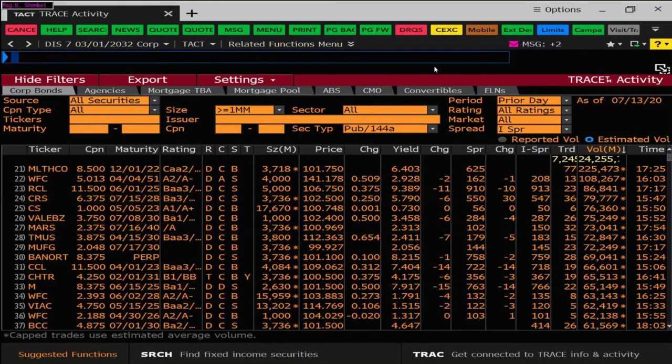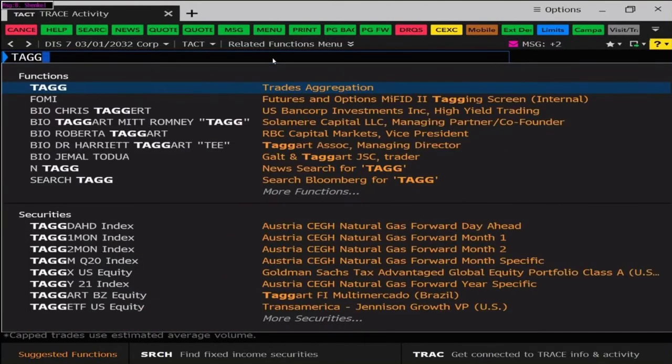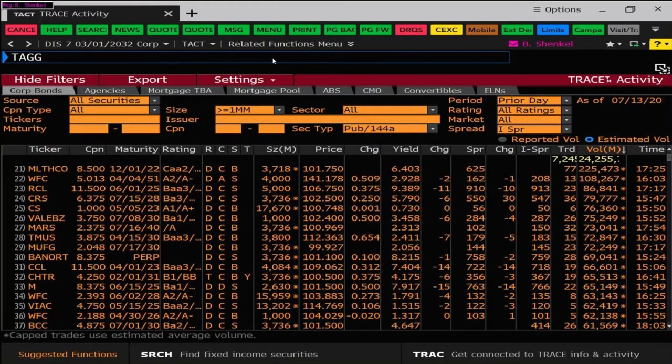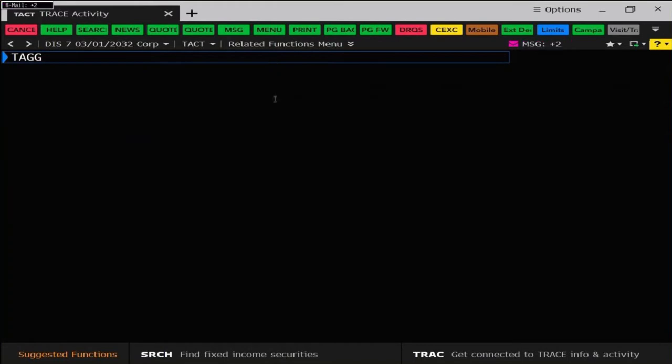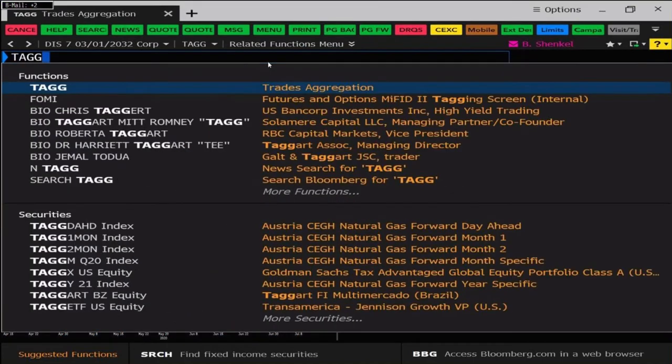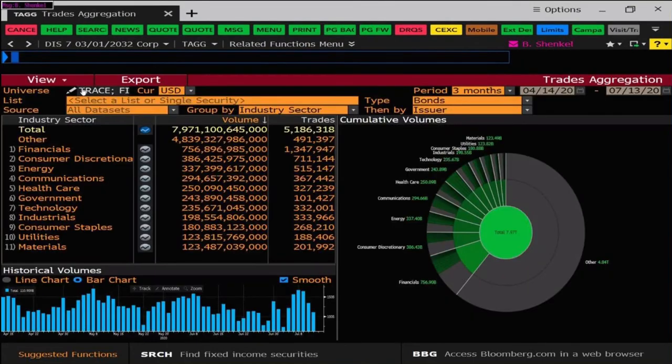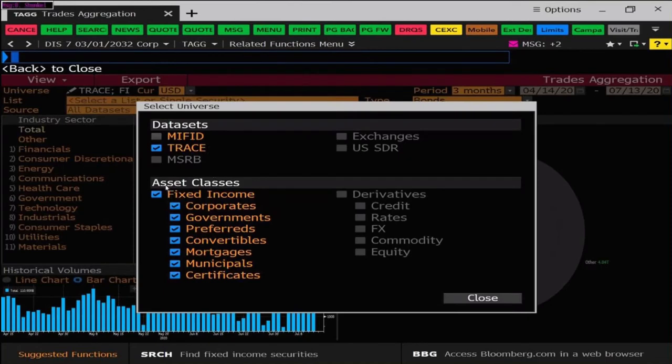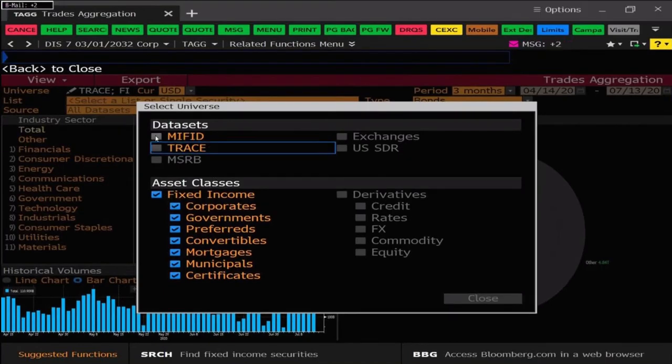And this is trading specifically over Trace, so Trace prints that they send to us. Similarly, if we wanted to look at this, but for markets that aren't traded over Trace, let's say MiFID markets, for example, we can do that in a function called TAGG, or Trade Aggregation. And there, all we have to do is change our universe from Trace to MiFID.